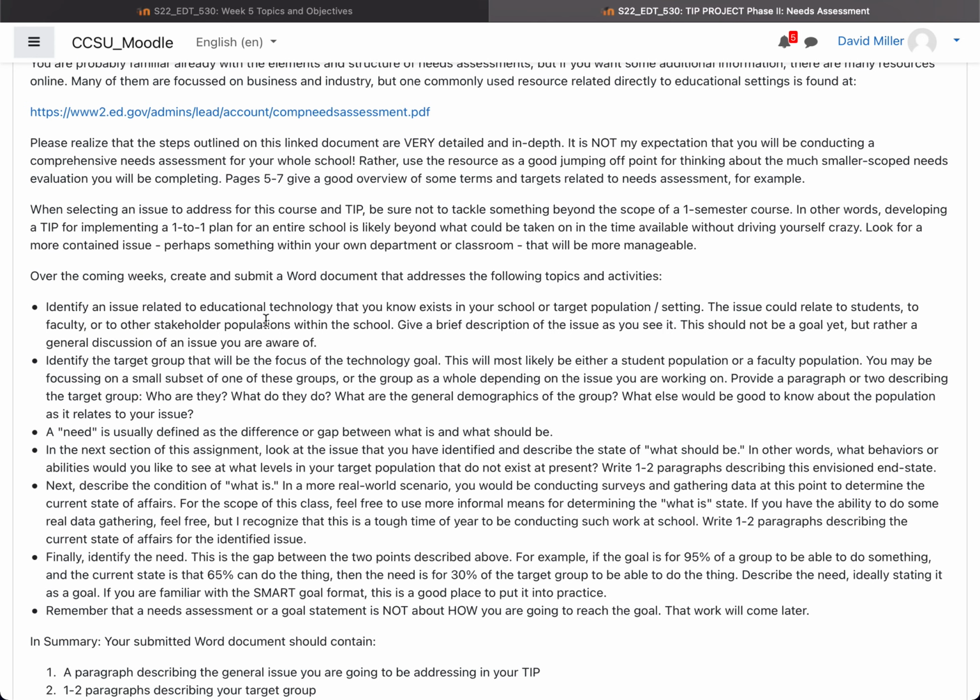So, you're going to identify your target group. You're going to try, as best as you can, to develop data about where that group is right now. You do not need to conduct a formal evaluation or assessment of this. At this point, it can be more anecdotal if you wish. And then thinking about your goals of where you want them to be in the end, talk about the gap between those two things. And that's really what your need is.